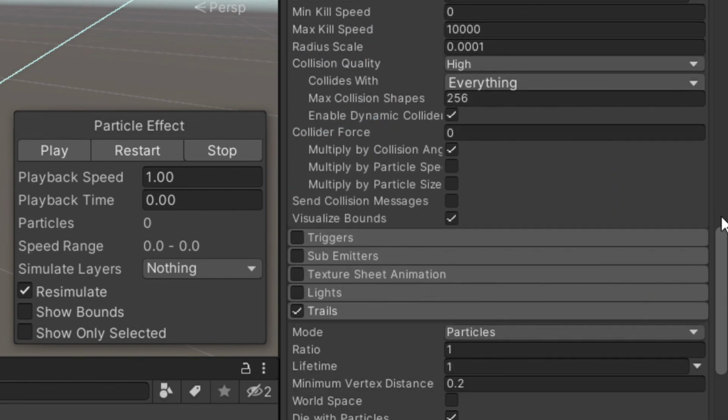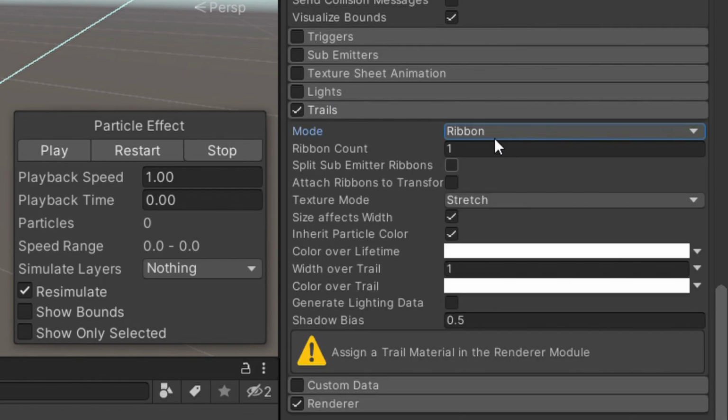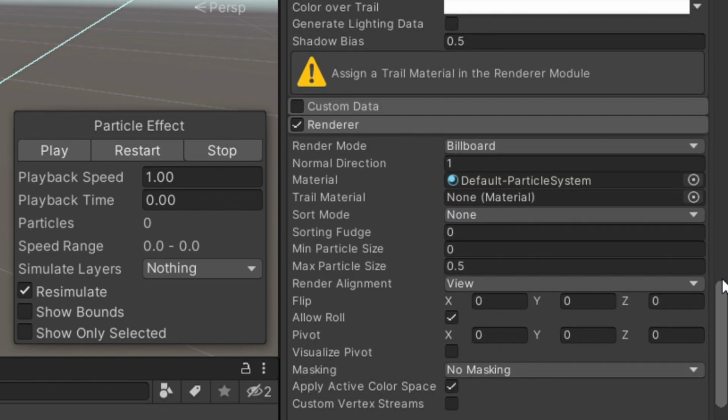Check trails, then under it set mode to ribbon, check attach ribbons to transform, and uncheck size effects width and inherit particle color. The rest of these settings depend on the material you're using for the trail and what size and color you want the web to be. For my webs, I'll be using texture mode tile, setting width over trail to 0.2, and keeping the color to just white. Lastly, under render, set the trail's material to whatever material you want to use for the web line.